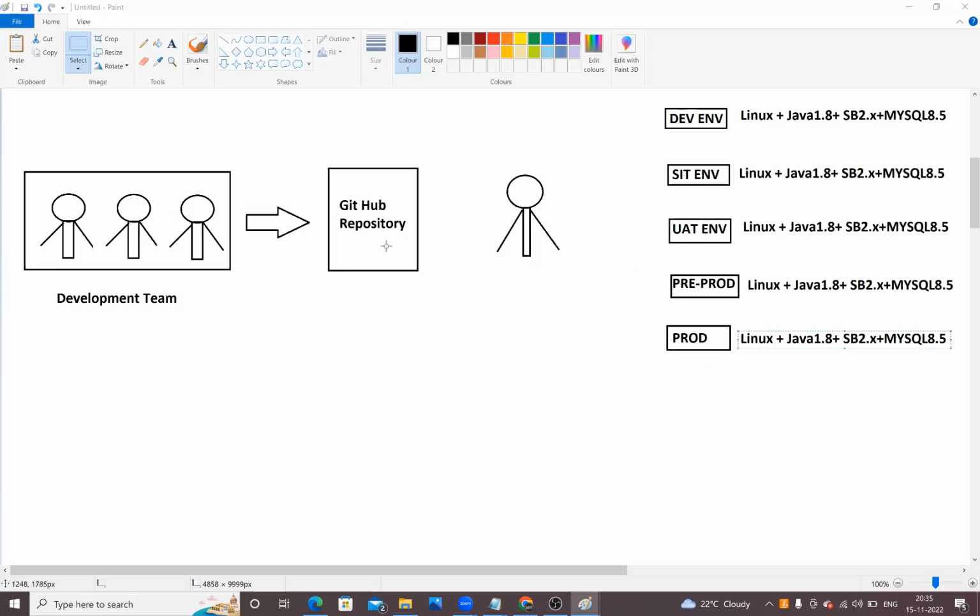Whatever application they uploaded in the GitHub repository, and whatever softwares they are using in their systems, all those softwares I am going to package inside the Docker. From that Docker image, I will create the Docker container. That Docker container I can run on any environment. Whatever we are using, the same thing I am taking in the Docker image, and from that image only I am creating the containers.